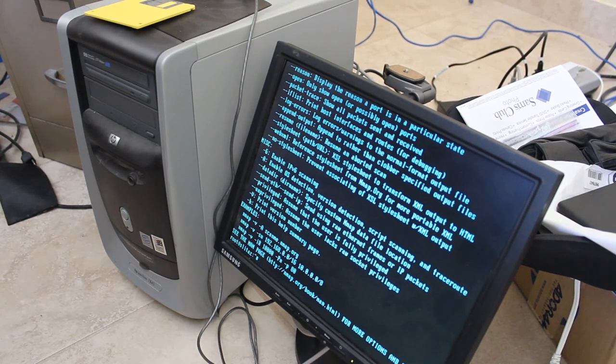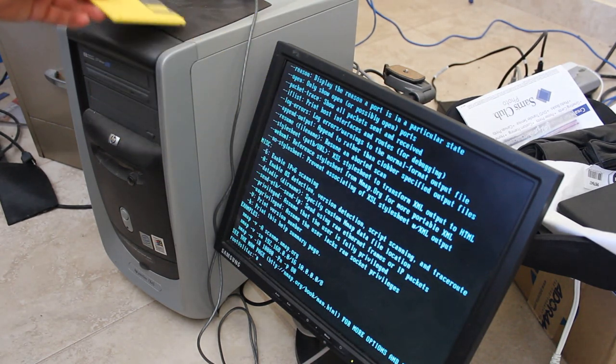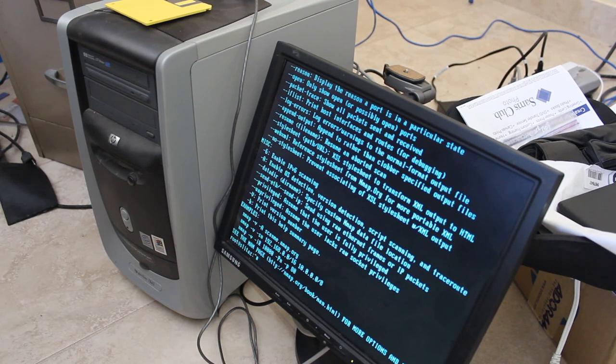I hope you enjoyed this little demonstration, and I hope that you found it useful. Again, making these images, I showed you how to do that in the previous tutorial using ROM-O-Matic. Can't remember if it's .org or .com, and it will generate the image for you, copy it over to a floppy disk, and boot from it. And you're good to go.